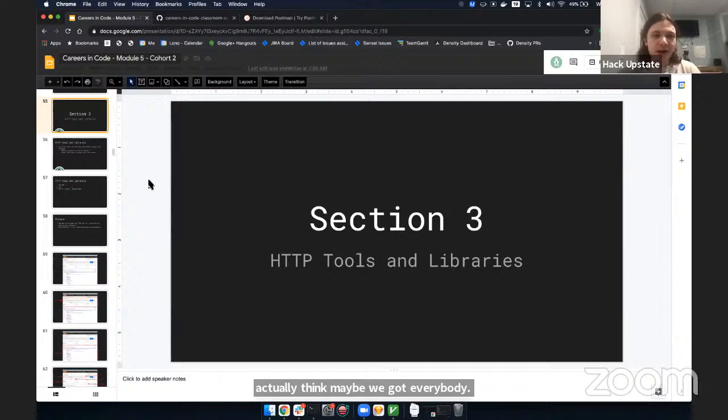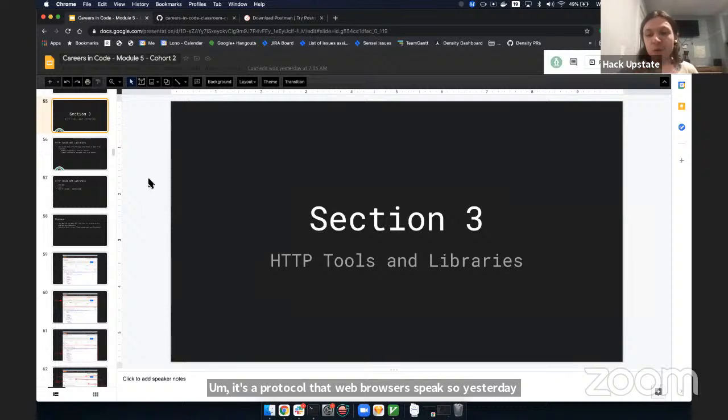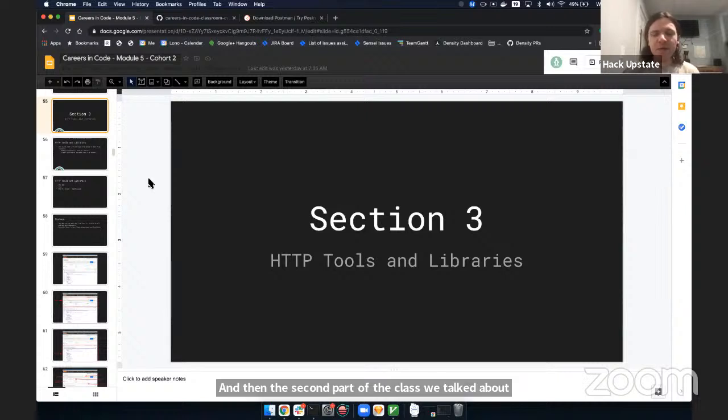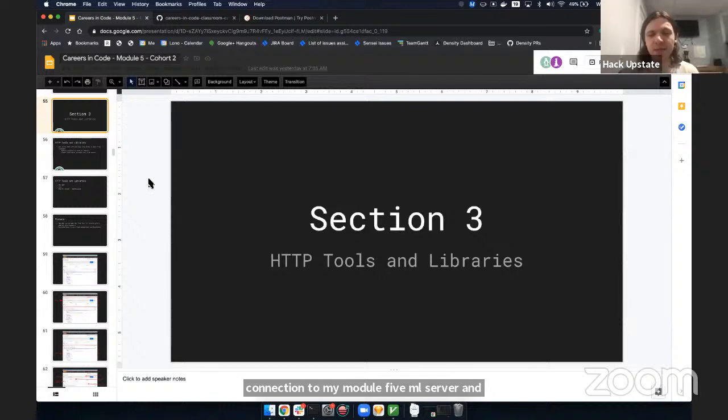Sweet. Okay. So quick review of what we talked about yesterday. We talked about HTTP. HTTP is a protocol. It's communicated over TCP, just like what we did on the first day. It's a protocol that web browsers speak. Yesterday we connected to a server running locally with Netcat and showed that the web browser was speaking HTTP. And then for the second part of the class, we used Netcat to make a connection to my module 5.ml server, and we made some requests to it manually with Netcat.